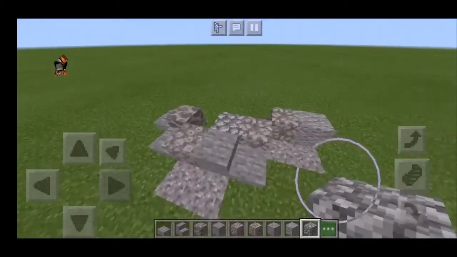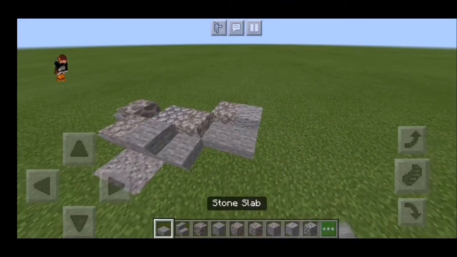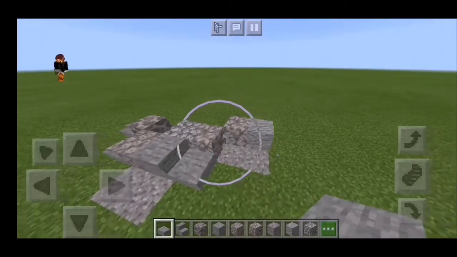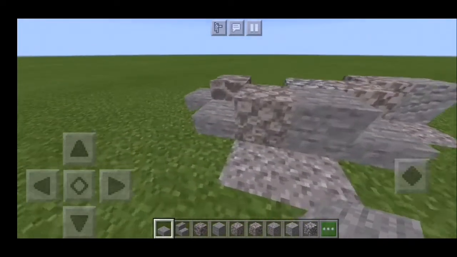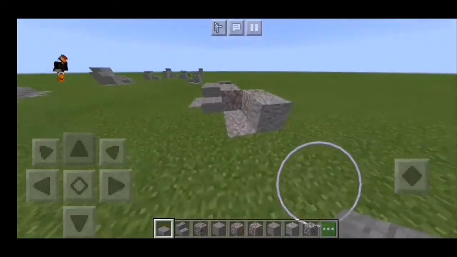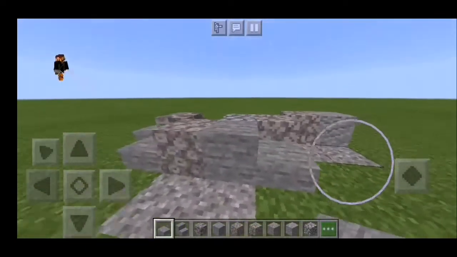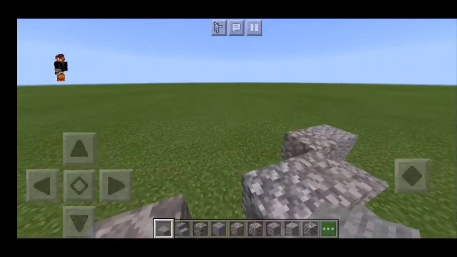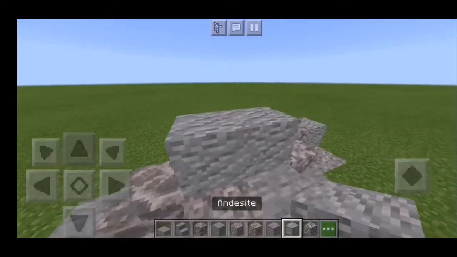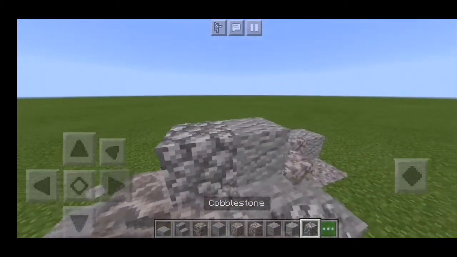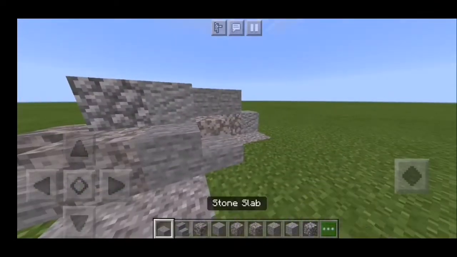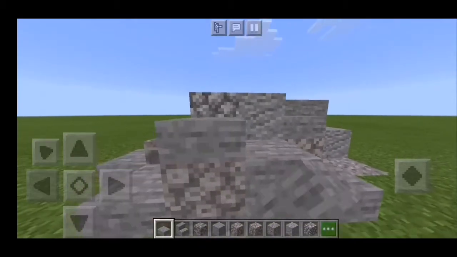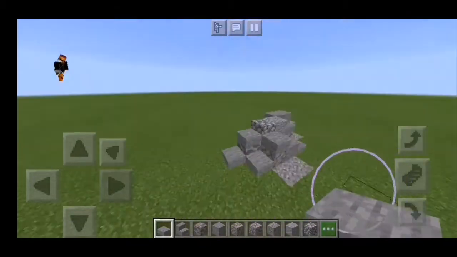By the way, don't put stone slab on every single gravel because it's not gonna be beautiful, so put it on certain gravel. Next we need andesite or any stone that you want. Next put slab up here. Don't put too much.